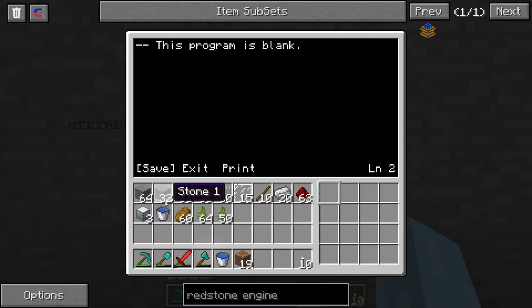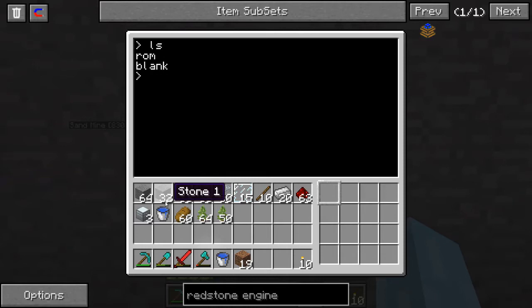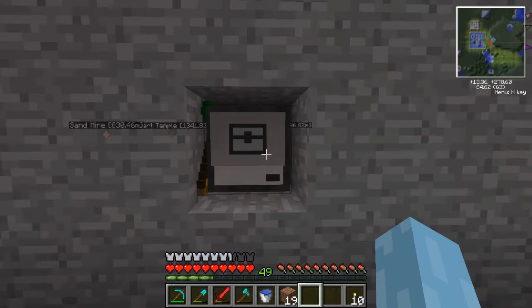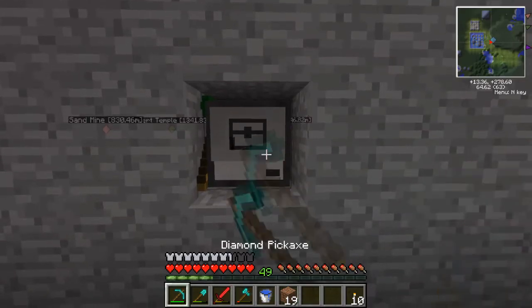Control, save, control, exit. Now if we list the files, or dir, in addition to rom, we've got blank. Now we can run blank by just typing in blank, but since blank doesn't do anything, it just drops us back to the command prompt. Now suppose you wanted to copy blank to another program.